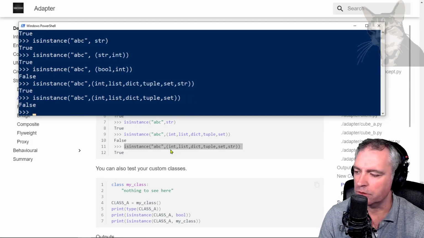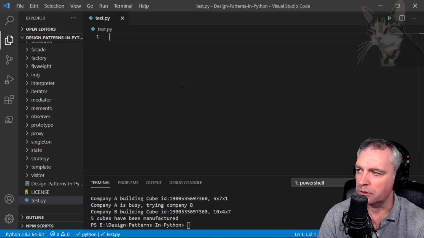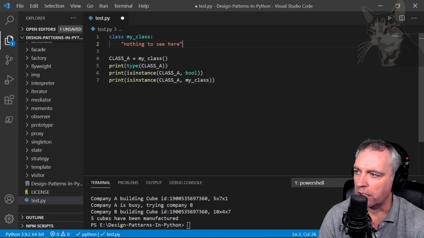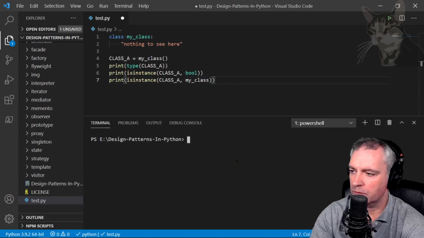And so I've used it to test one of my custom classes. I've copied that to the clipboard. Going into test.py, class MyClass, nothing to see here, it's just empty. Class A equals MyClass. Let's print the type of class A, and then we'll print isinstance class A bool, which is going to be false. Is isinstance class A MyClass? That'll be true. So let's run that.